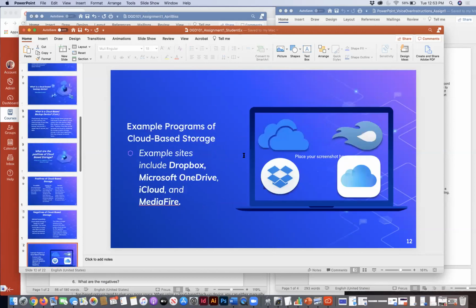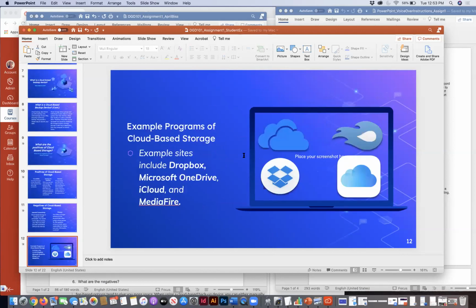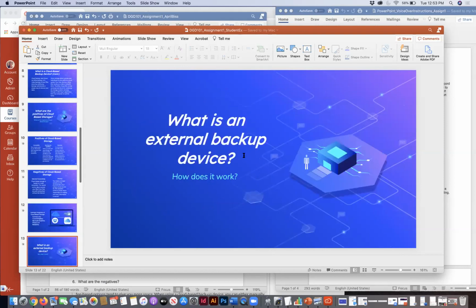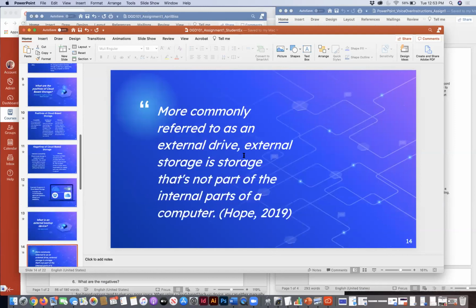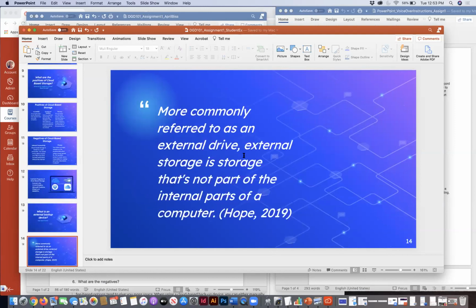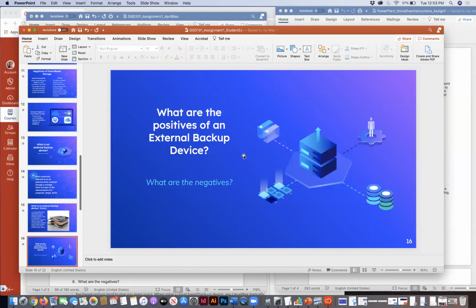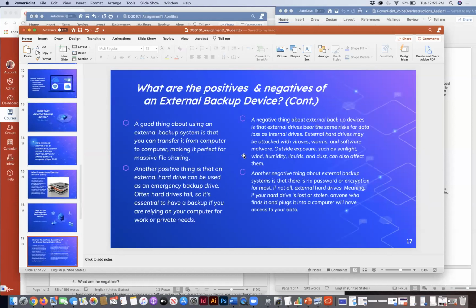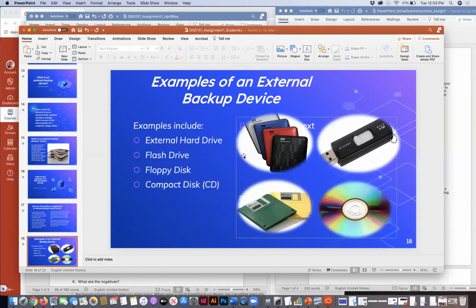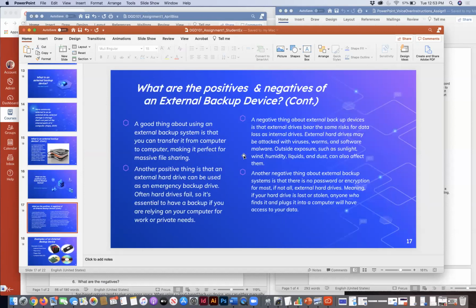Negatives, positives. And again, here's a good example of them showing the different favicons for each of these, so that you can visually see what you're talking about brand wise. And here them showing an external hard drive. This is what an external hard drive could look like. Negatives. Again, these could be just very short little points.